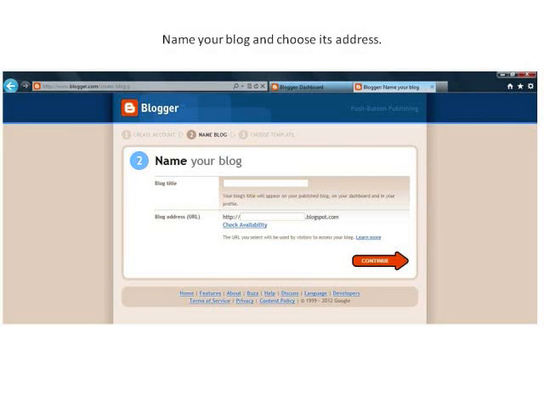Now, you name your blog and choose its address. Your blog title will appear at the top of every page of your blog. The address you choose will be what people use to find your blog. It should probably have something to do with you and your blog title.